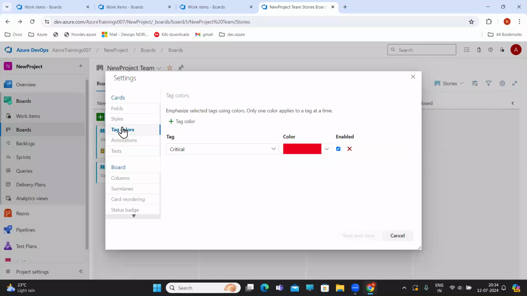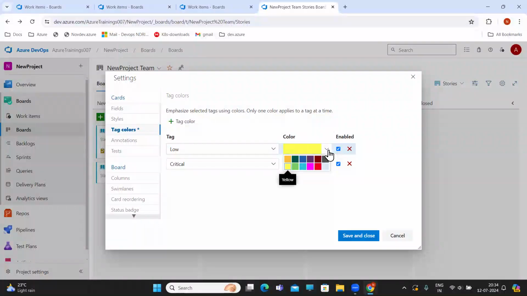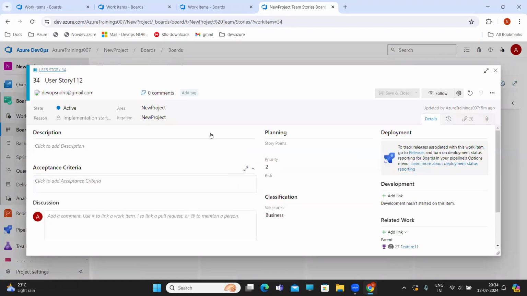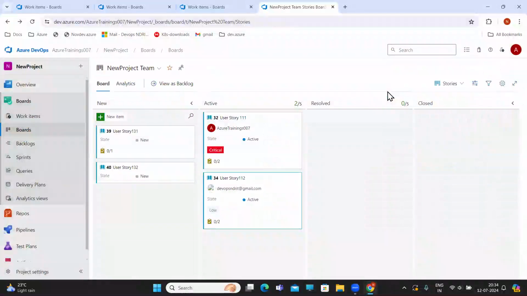So you can add one more tag here. Let's say low. That will be alone. Okay. Save and close. So if I go and change, add a tag as low. Okay. Let's save and close.